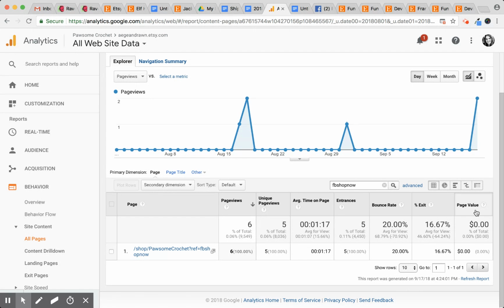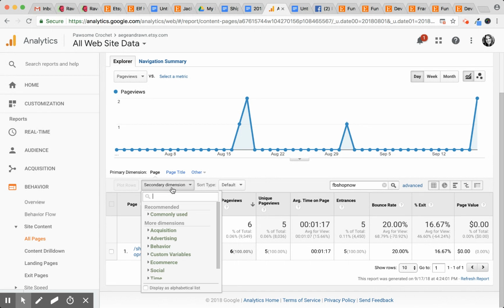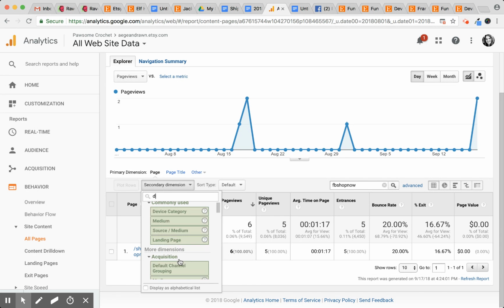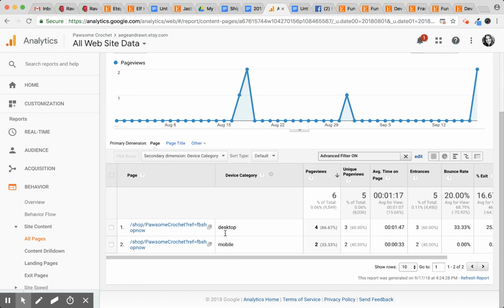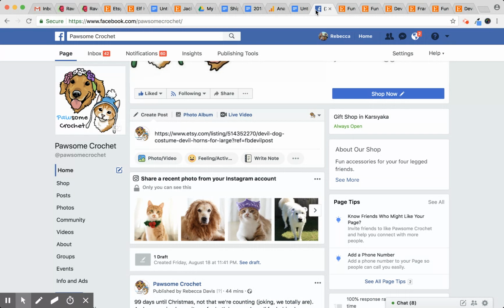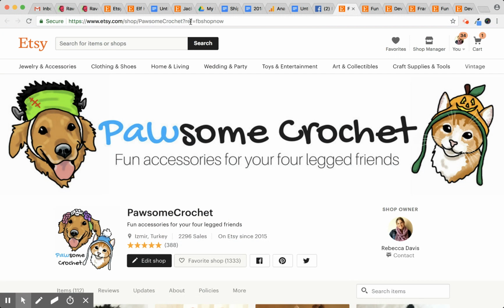You can see the bounce rate, you can see all different kinds of things about the people who click on that. You can go into secondary dimensions, you can see like I think there's a device, like were they on their desktop or on their mobile. You can see all kinds of information about this. You can't just get that off of Etsy. So that is one reason that this is just amazingly helpful.